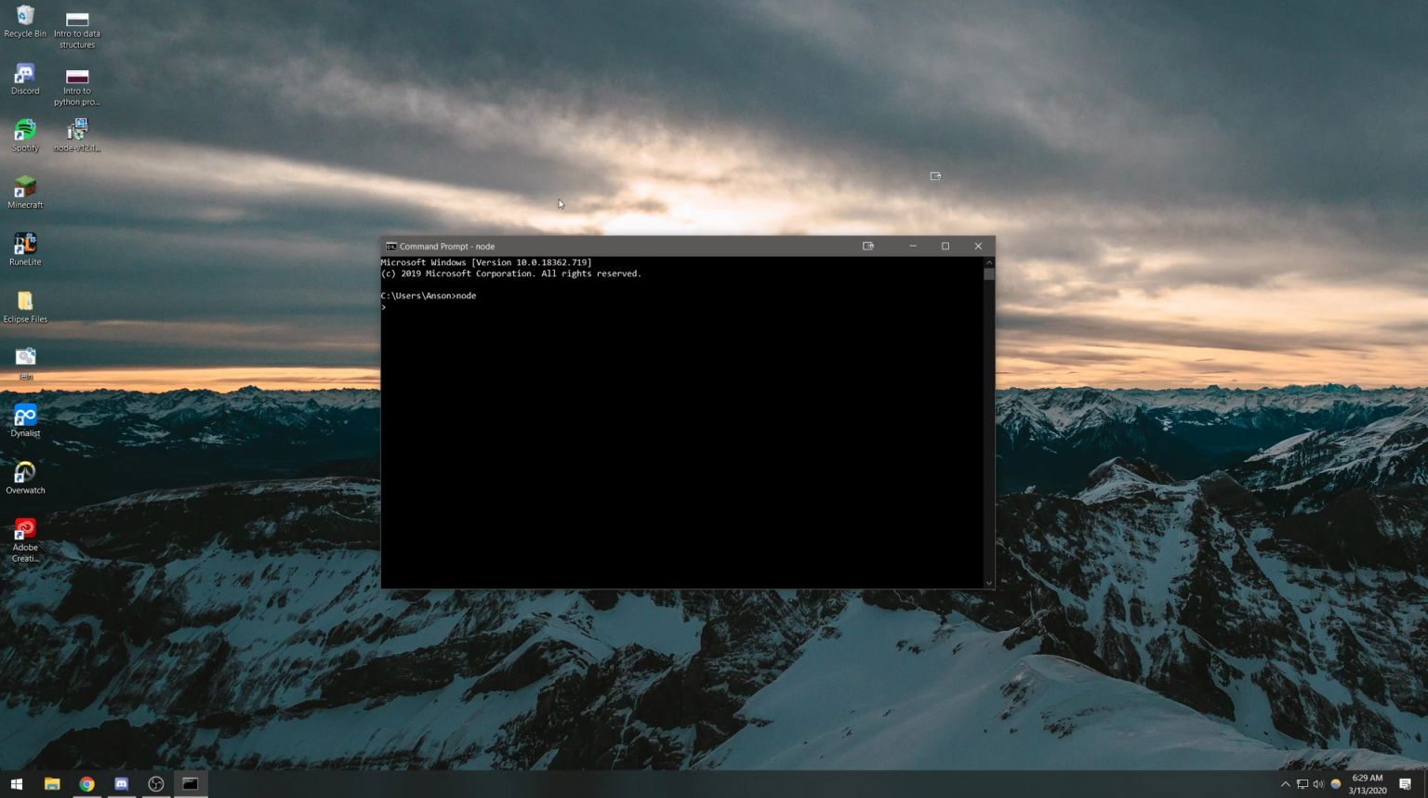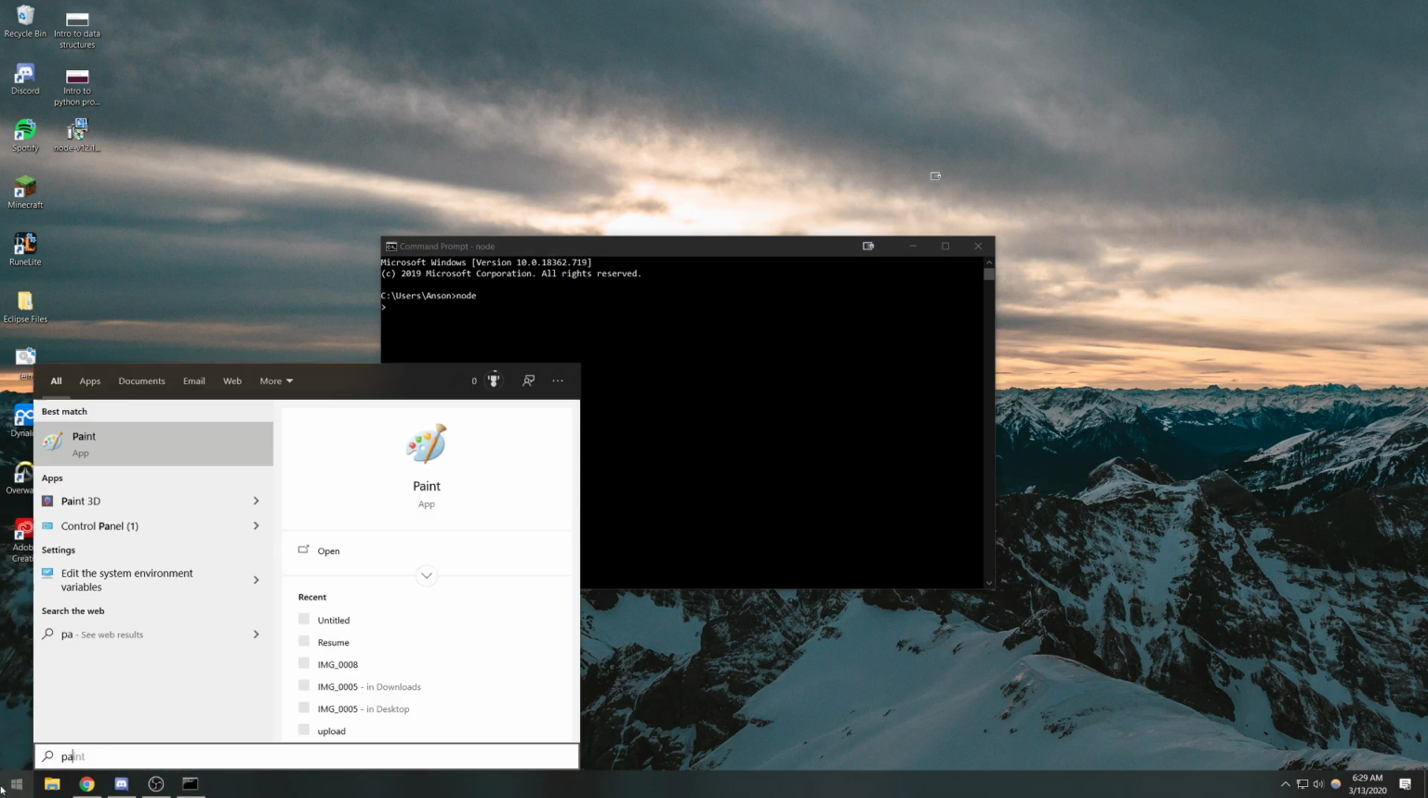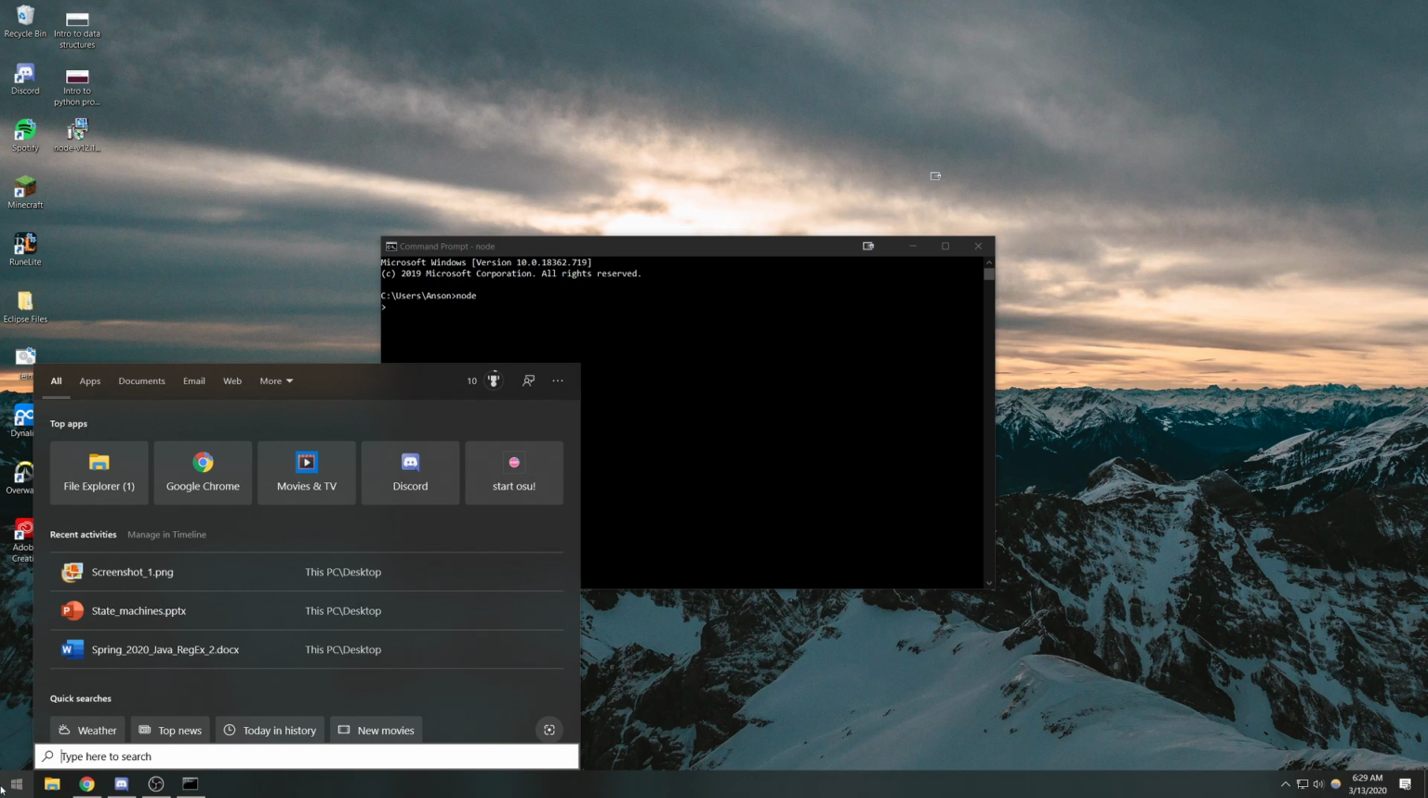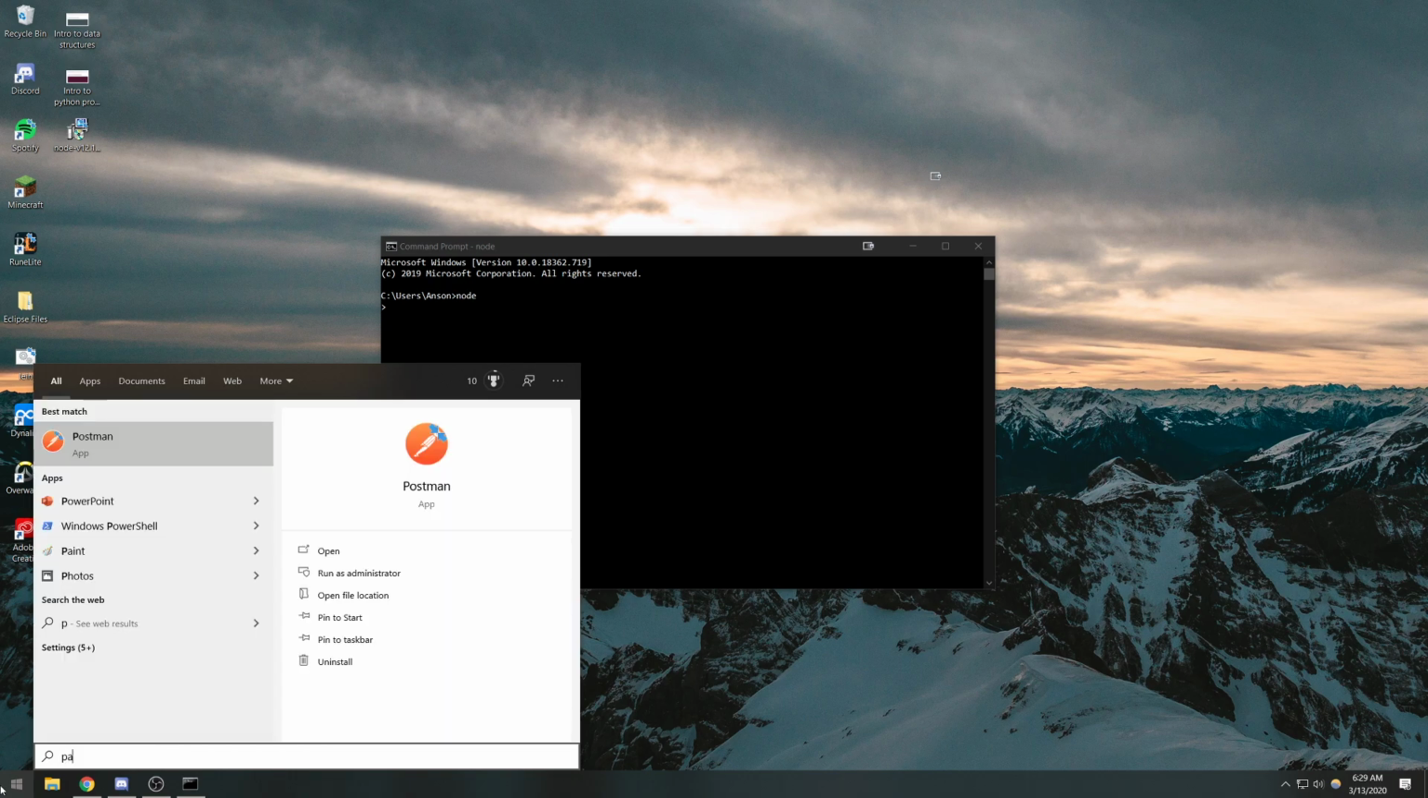If it doesn't, and it says something like node is not a recognized command, then try restarting your computer, or try restarting your terminal if you already have it open. And if it still doesn't work, then that means there's a path issue. So if you want to fix that, you go over to path.